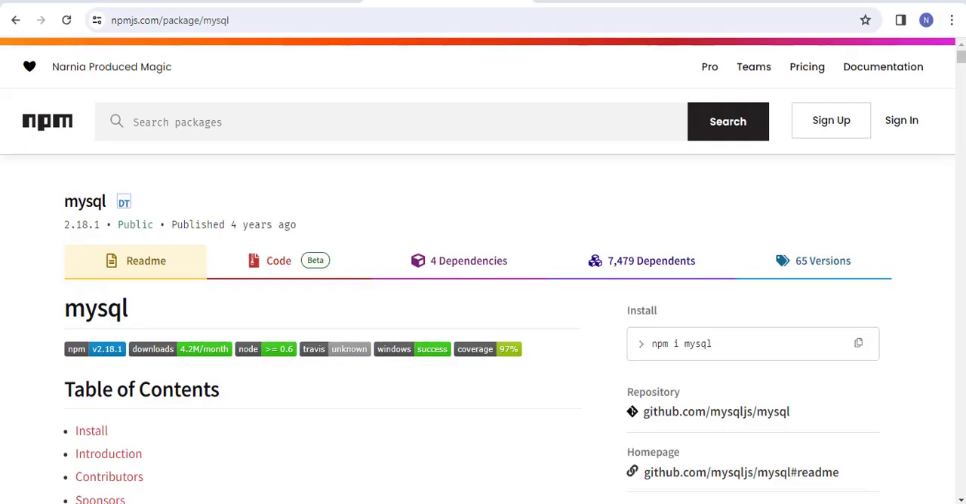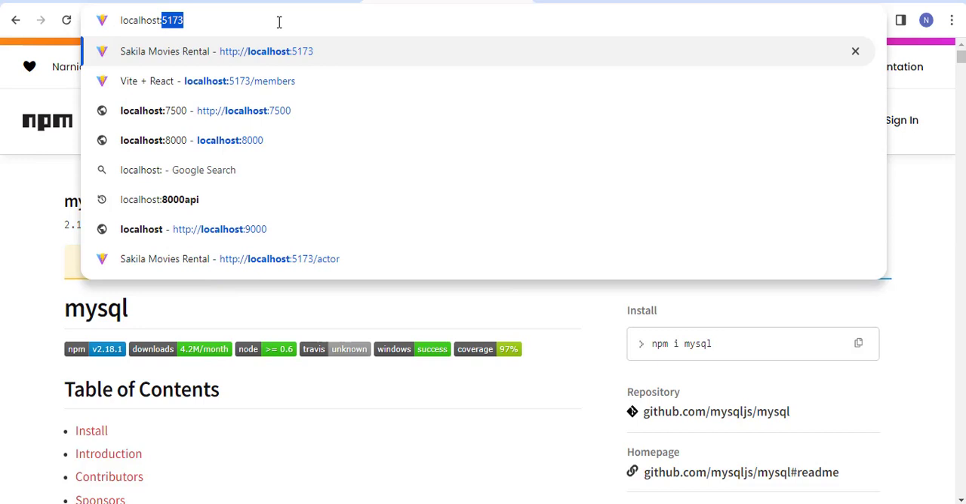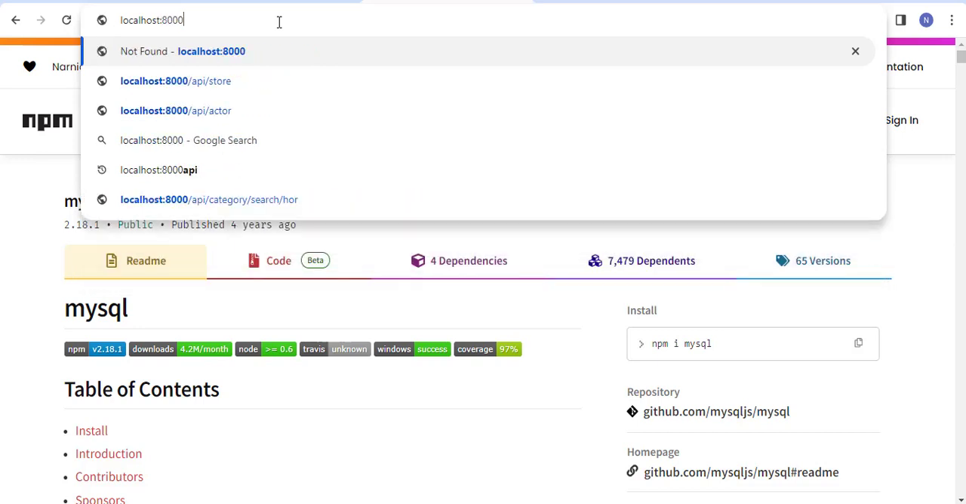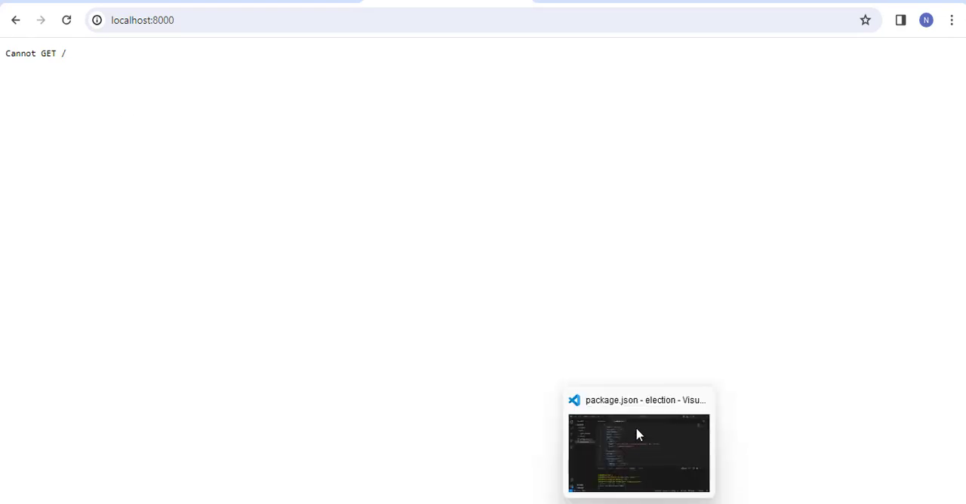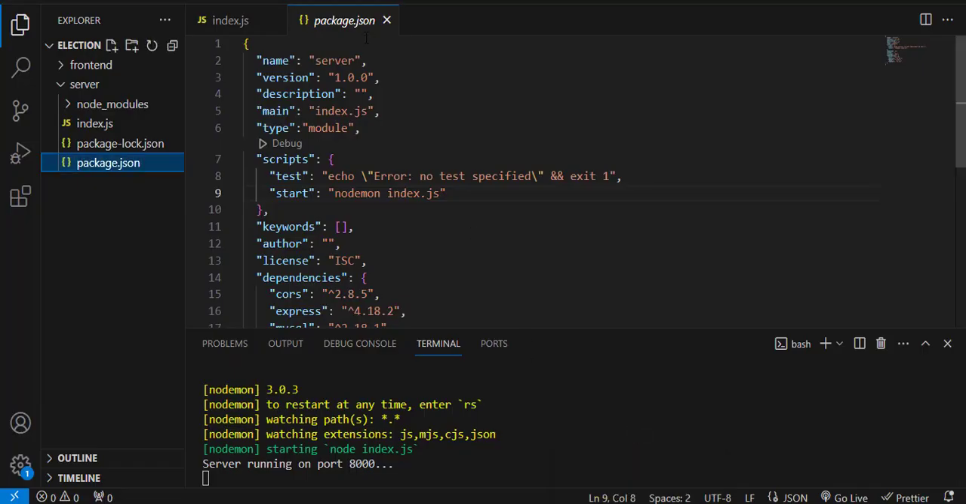And if I come back inside my browser, localhost colon 8000, you press enter, it is going to run. But look at what we have. We have one error, and what is it saying? Cannot get slash. Okay, which means the server is running, but we don't have anything inside the server. So let me make the server write something to us. Okay, we will write our hello world, the entry point in programming code.